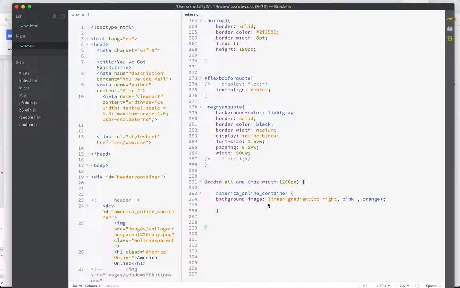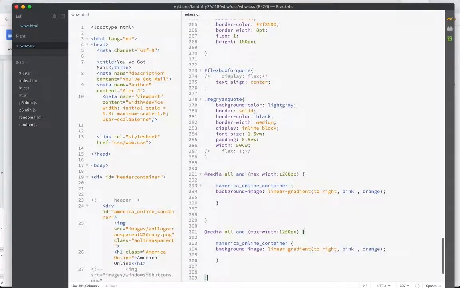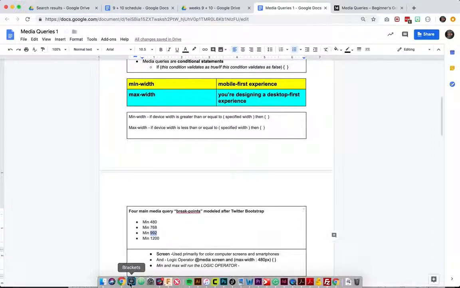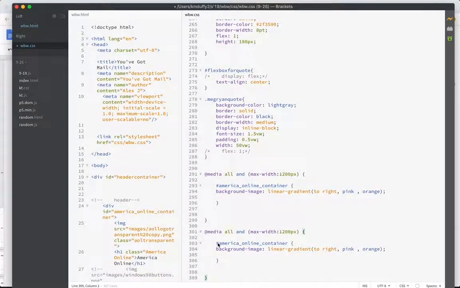And what we will do is we're just going to set them all up. Okay, we're going to keep using the max width, and we're going to use those suggested Twitter Bootstrap breakpoints, and we're just going to keep working down. So we're going to use 992 for the next one. And I'm just going to keep using this as my test because gradients are fun.